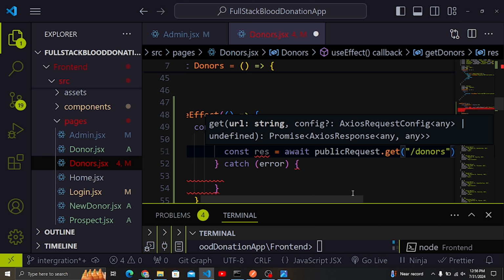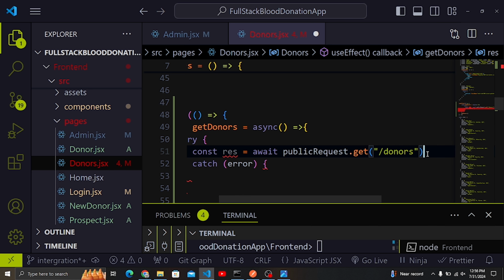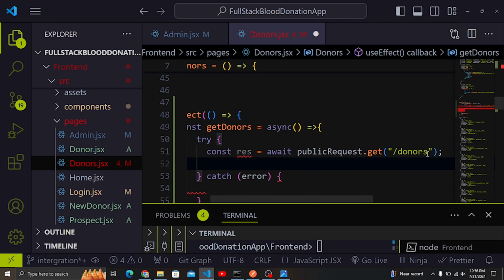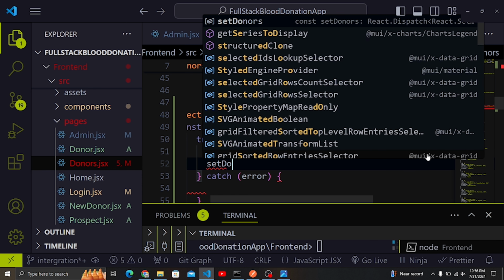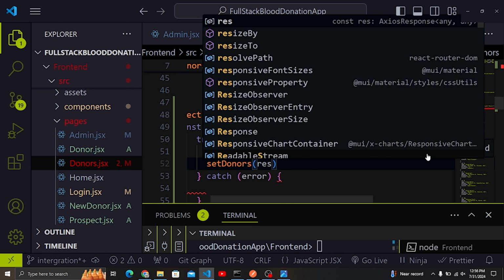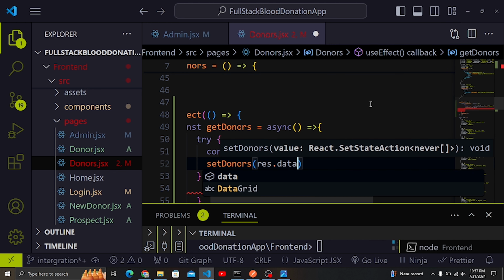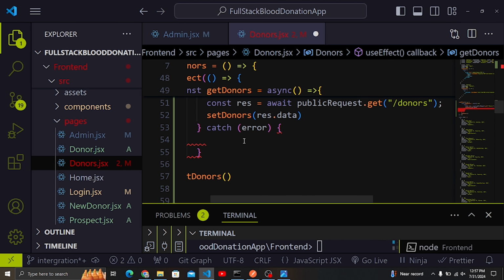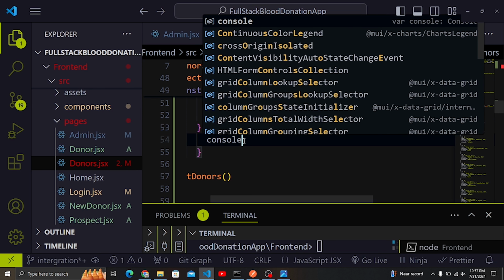So after that, now the other thing that you need to do is call the setDonors here, and then populate it with the data from the response. So here I'm going to add dot data like that, and then here I can console dot log the error.